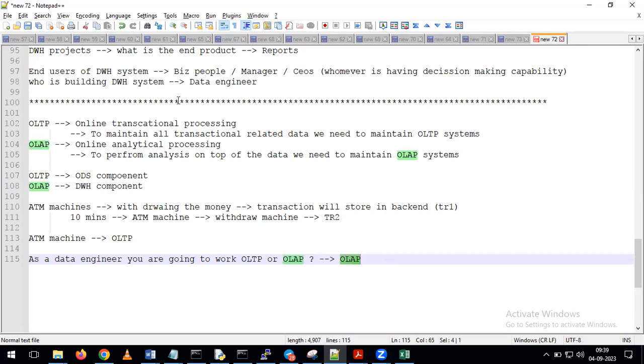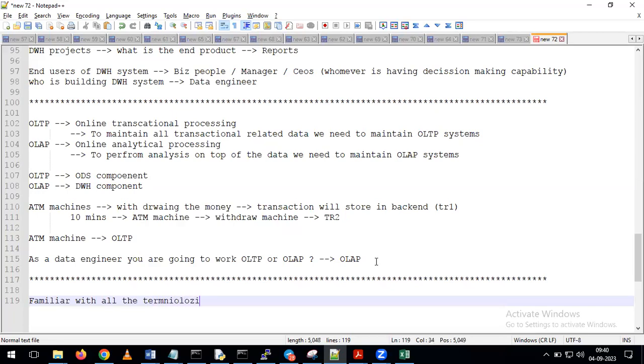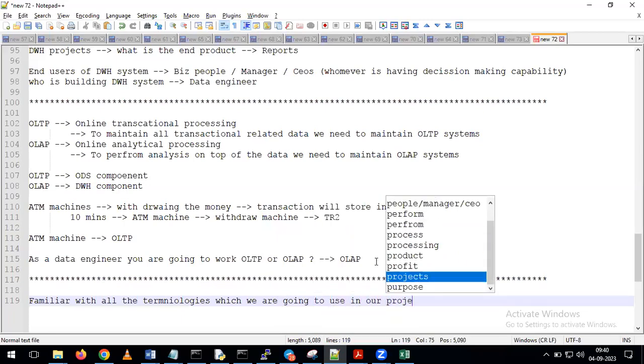Any questions again on this OLTP and OLAP, please ask me. I know this is completely theoretical. Today's class is completely theory and tomorrow's class is also completely theory. But can we skip all these things? All these are very basic things you need to understand as a data engineer. That's the reason we are going to spend 2-3 days discussing all these topics. With that, you can become familiar with this discussion and get familiar with all the terminologies which we are going to use in our project. That is the main intention of today's session and tomorrow's session also.